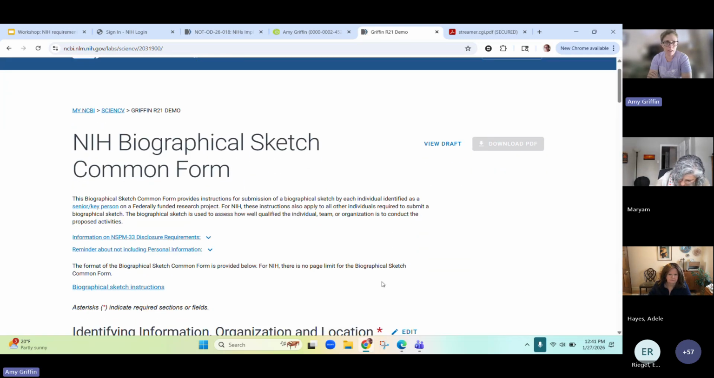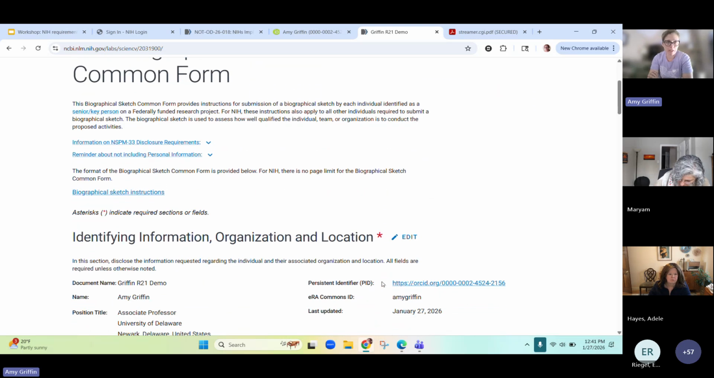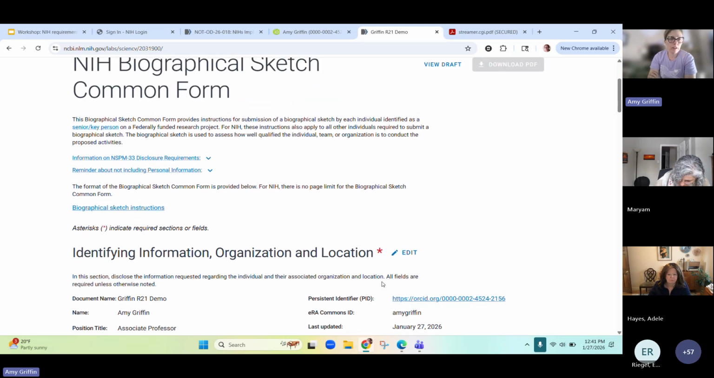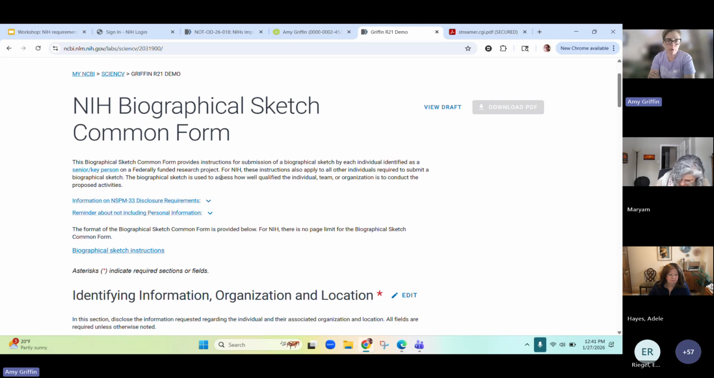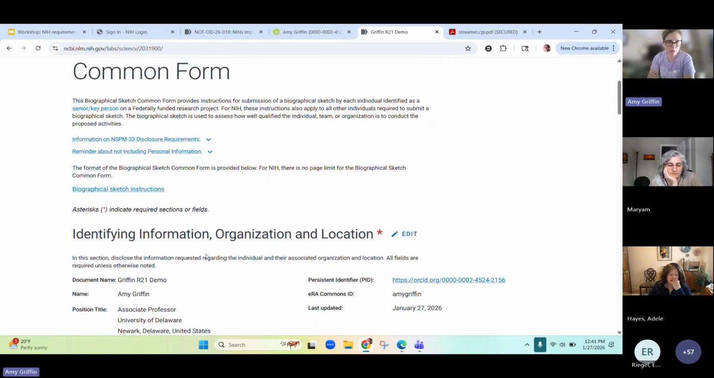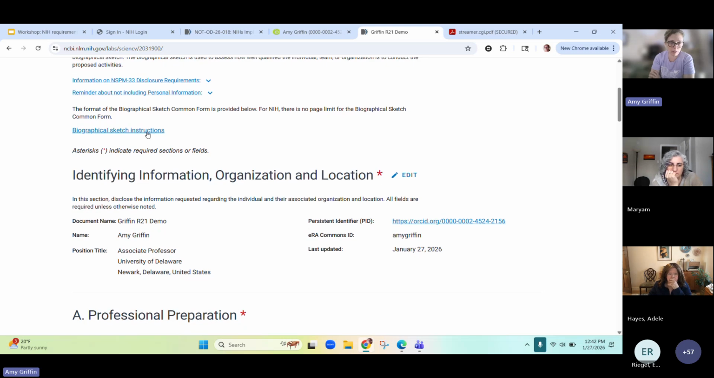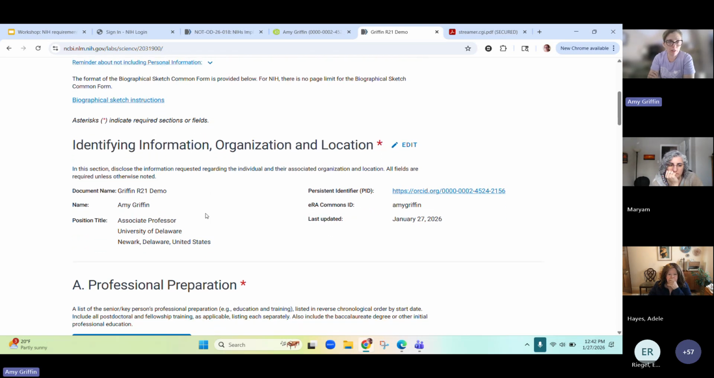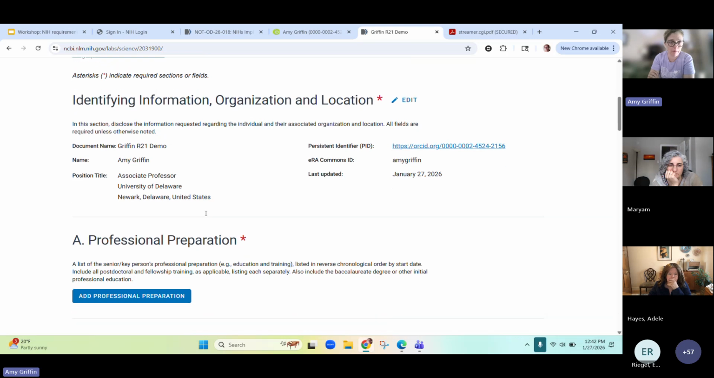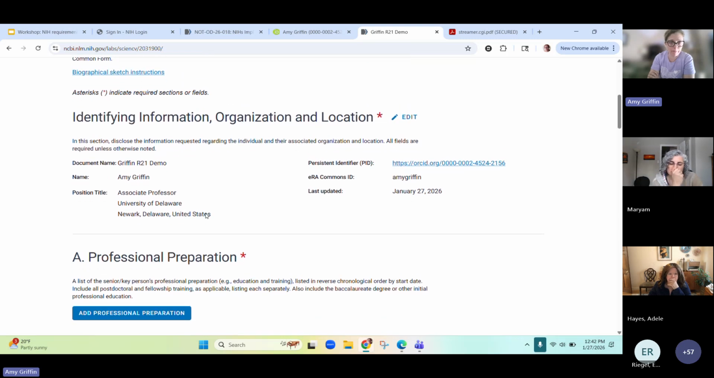And now here I am in the NIH Biographical Sketch Common Form. You can see there's quite a bit of information for each section, including instructions. So go ahead and feel free to read through the instructions. Instead of having to sort through all the instructions in another browser window, you can just open up the instructions here. A lot of the instructions you'll be forced to comply with, like character limits, word limits, and things like that. But the system will automatically let you know if you've exceeded things like that.